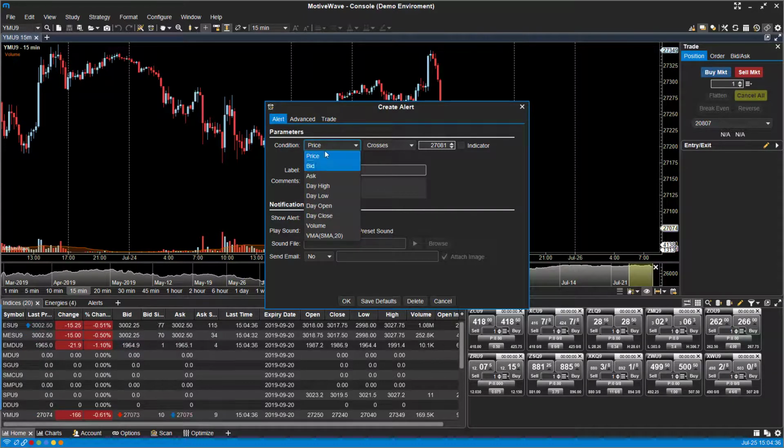So of course, you'll first want to select the condition, and the condition is what it is going to trigger off of. As you can see, there are quite a few different conditions here: price, bid, ask, daily low, daily high, daily open, close, volume, and then VMA. And then on our actual condition, what is making the trigger happen, we have crosses above, crosses below, crosses, or touches.